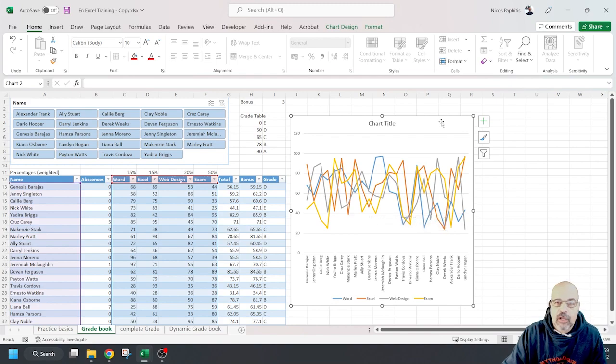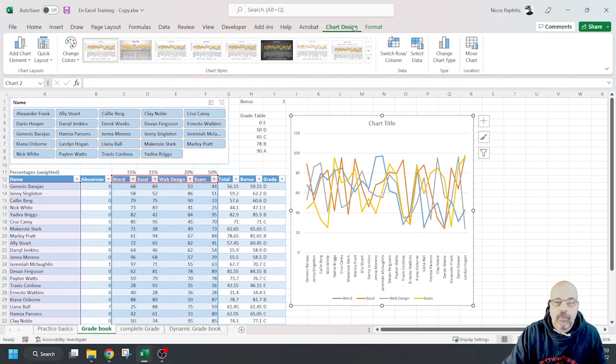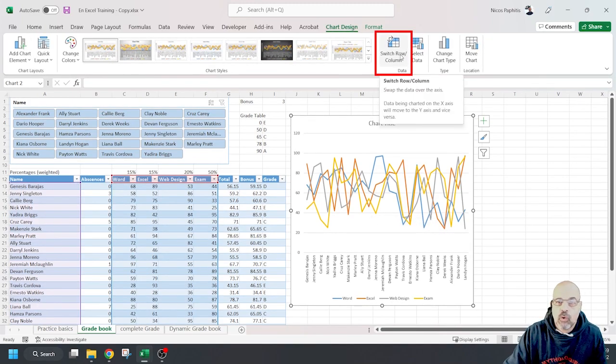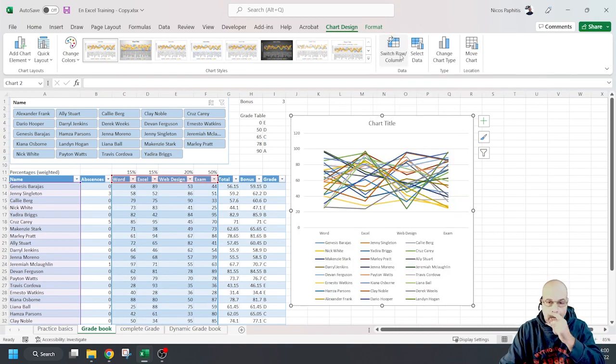So I'm going to click on the chart area, go to my chart design at the top, and here I can switch the row and column. Okay, and by doing that, there you go. I now have the name of every single student represented by a different colored line, and the categories are the actual tests. So Word, Excel, Web Design, and Exam. Now I know these names down here probably don't help, but it will do in a second.